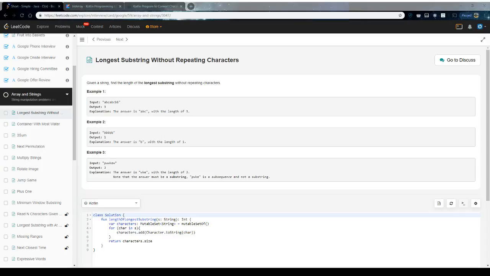So what we're going to be going over today is a couple more questions. We're going to start off with this question: longest substring without repeating characters. Given a string, find the longest substring without repeating characters. Let me get my whiteboard set up here, and we'll take a look at how we're going to solve this one.